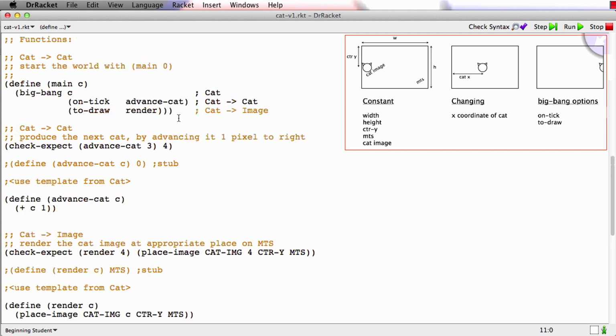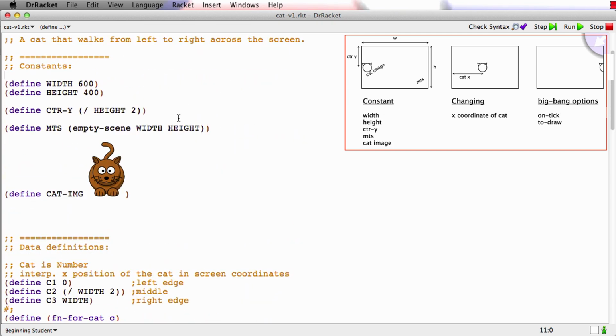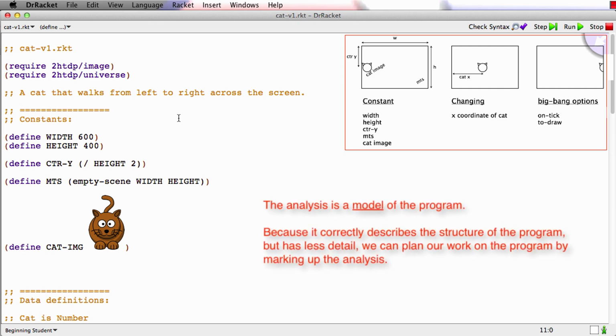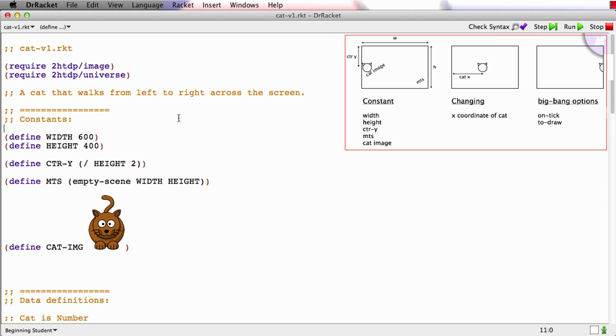The fact that we've kept this clear correspondence between the program and the analysis means that we can use the analysis as a kind of abbreviation, or the technical term would be a model of the program. We can think about what we need to do to the program by starting by doing it with the analysis. So let's do that. The problem we have is that the CAT's moving too slowly.